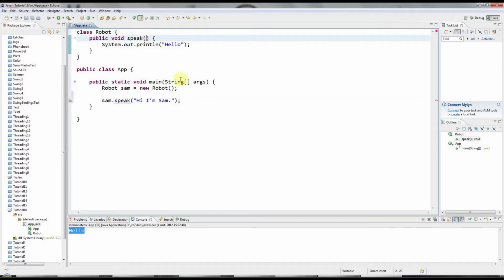So here I declare a string variable, and I could call it text or anything I like. But the important thing is that if I'm passing a string in, throwing a string down the chute, here I need a string variable to receive it. And now I can use this text variable in my actual method body. So here I'll just pass it to sysout, and if I run that, it's going to say, hi, I'm Sam.